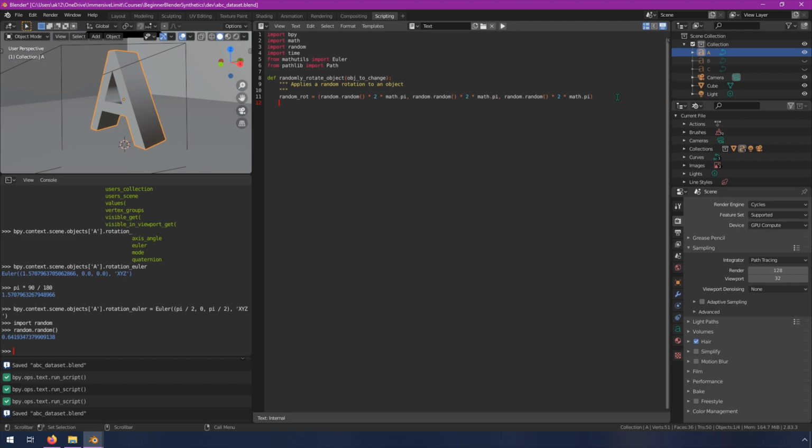So we're going to say obj_to_change.rotation_euler equals, and then we need a capital E for Euler to create a new Euler rotation object. And then in parentheses, actually, sorry, we don't need the parentheses because we already did it up here. We just pass in our random_rot, comma, x, y, z, and then end that with a parenthesis. And now we've got a function that's going to automatically rotate an object.